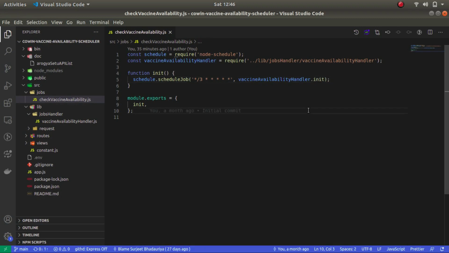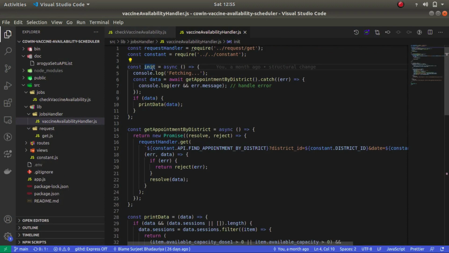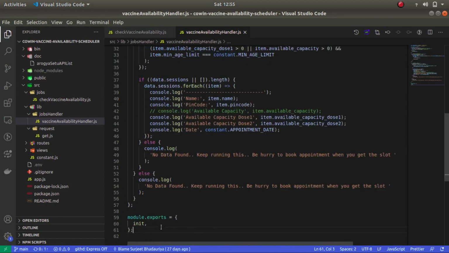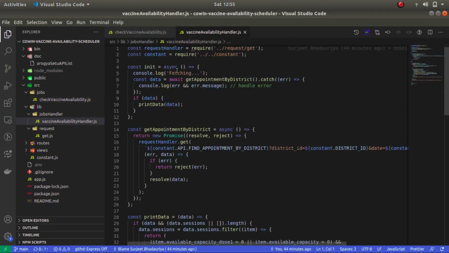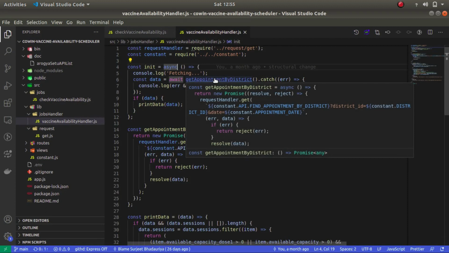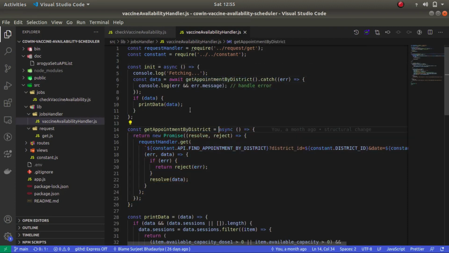Let me open this file. This is our main file, guys. We have the main logic over here. We have the init method here which we exported, and we are calling this init method from here. Inside this init method, I'm calling another method, getAppointmentByDistrict, and inside that I have just prepared one promise, and whatever data this promise returns, I'm assigning to this variable.